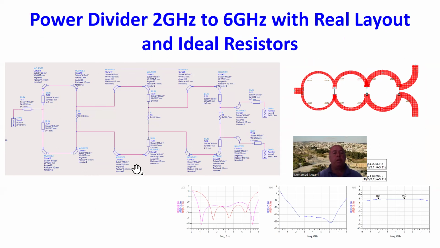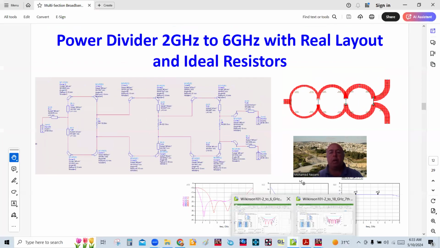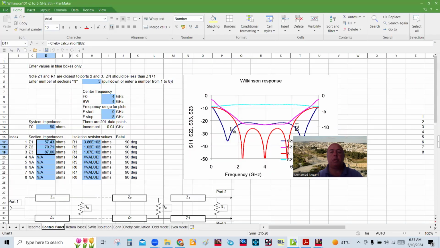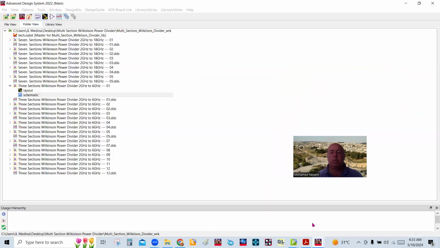And if you run this here, the performance is perfect. It's very similar to what the app computed. This is not really simulated. It's computed based on Chebyshev polynomials. And so it's very similar. So let's go back to here.